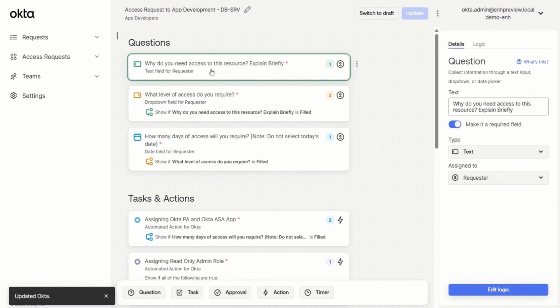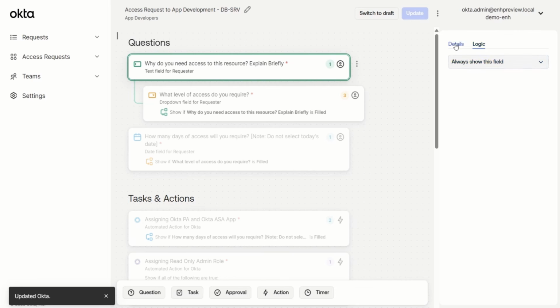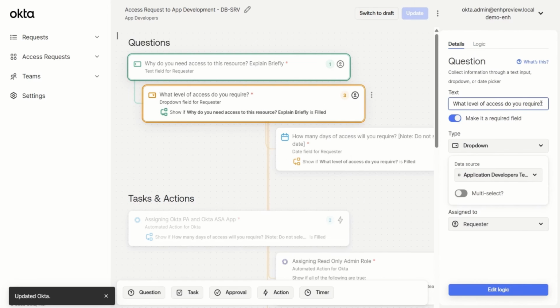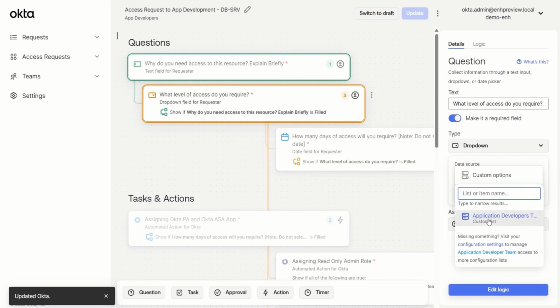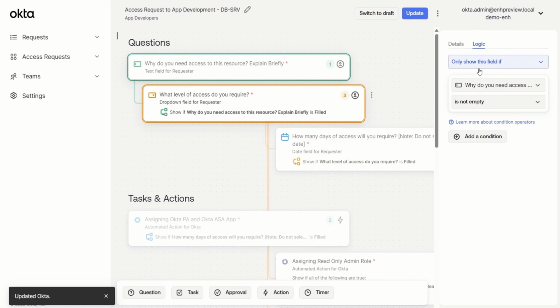Within this request type, I have added three sequential questions for requesting access. First, why do you need access? This pops up as a first barrier to request access. Second, which role do you need? This will be available only after answering the first question, and has a drop-down option to select the groups or role. Let me use the configuration list which was configured earlier to resemble the Okta groups.